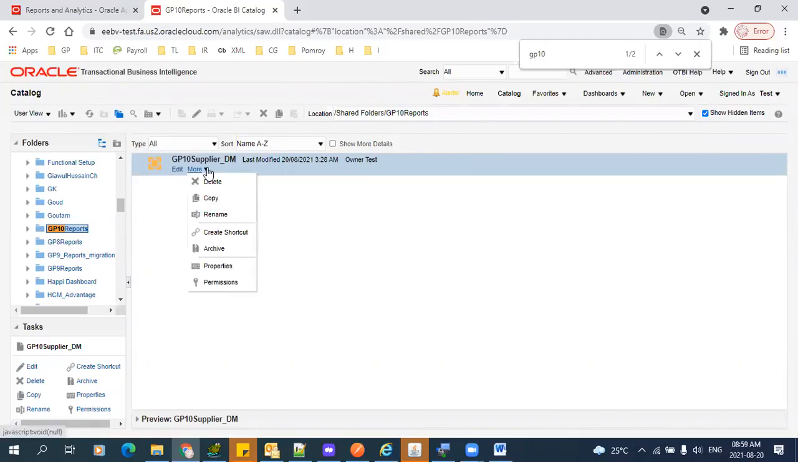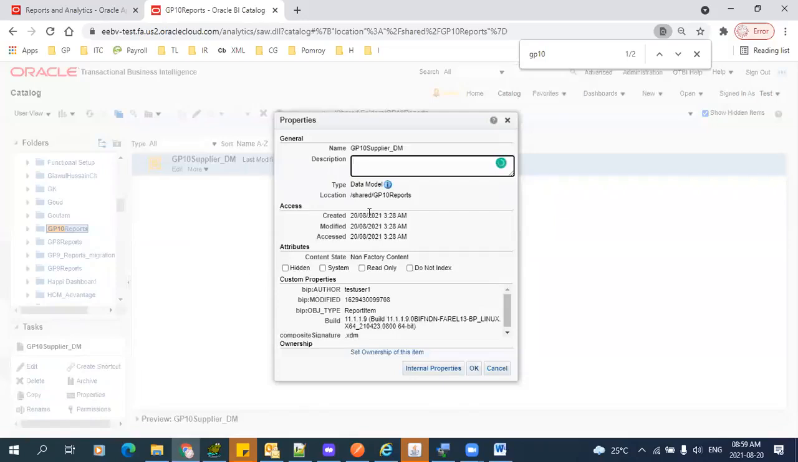Click on more. There is a properties section. Just click on properties. Here you can see this is my data model name, the type is data model, and there is an info circle available. The signature is .xdm. And this shows created by, modified by, accessed by, and so on, with dates.